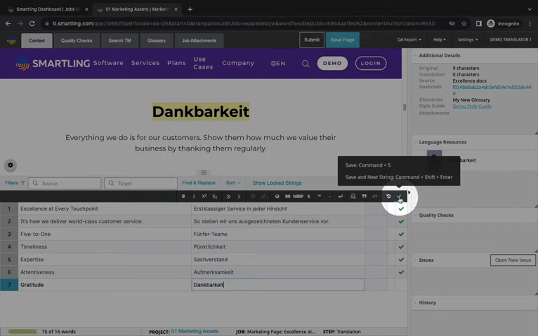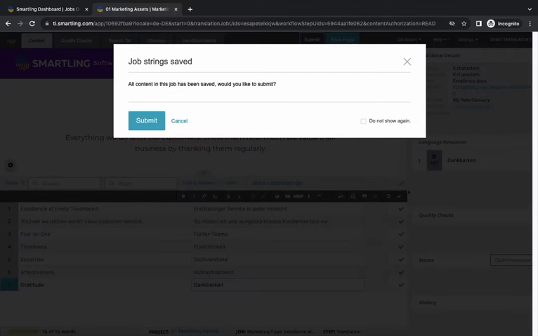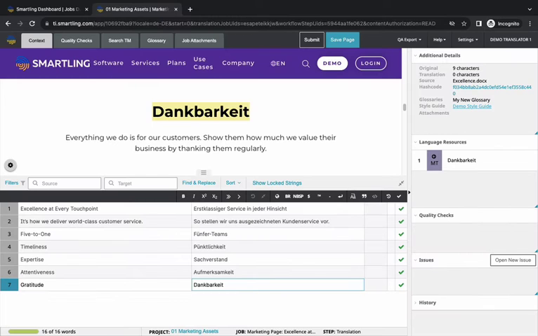Once you have saved a translation for each string in this job, you will automatically be prompted to submit your work. Alternatively, you can also manually click the Submit button from the top navigation.